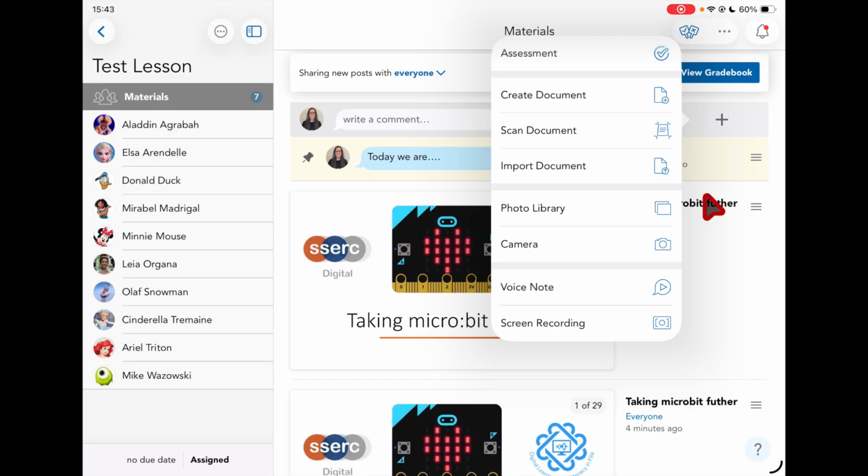Remember to use the plus button within Showbie to add any content, or look for the share icon within your apps to upload directly to Showbie. There are other videos that will show you how to make use of the assessment feature, explore creating documents on Showbie, and also voice notes and screen recordings.